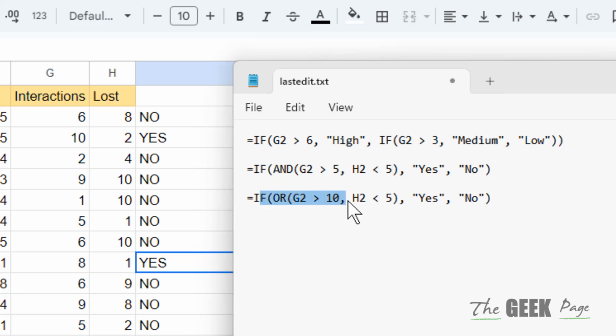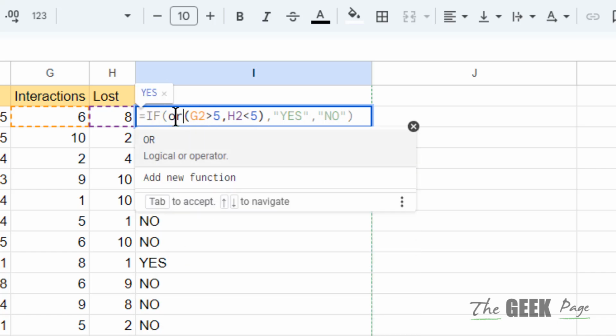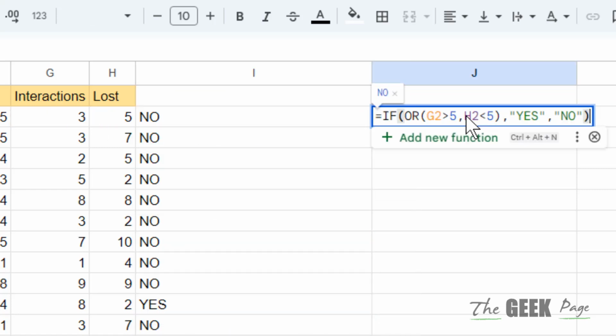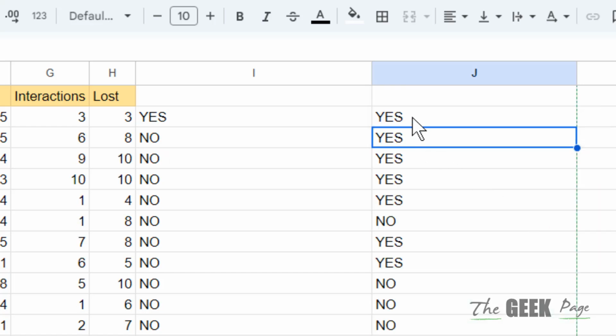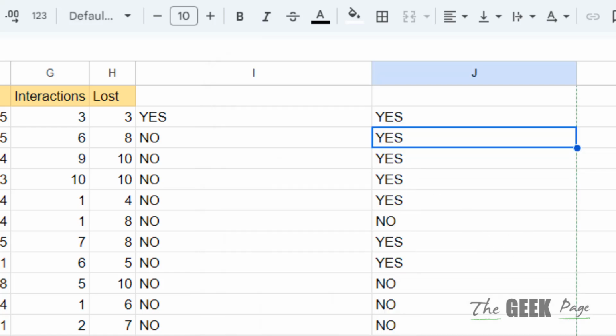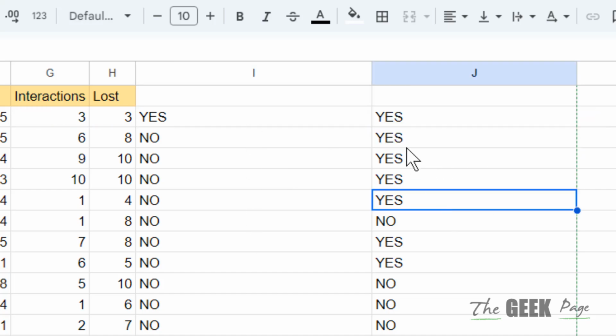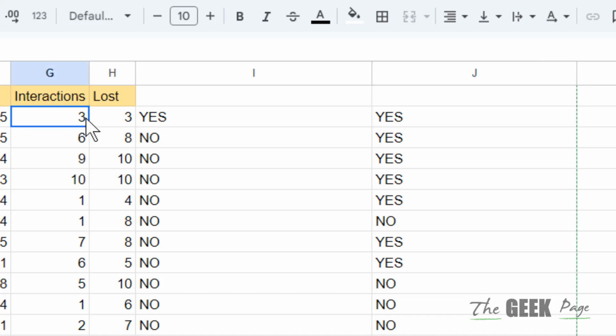So this is an AND expression. Similarly, we can use an OR expression. In this case, either this condition or this condition. If either of these conditions gets satisfied, then yes, otherwise no. Let's try to change it to OR. Let's try to put this formula here. Hit enter. Now, either G2 is greater than 5 or H2 is less than 5. It is yes. Is it greater than 5? No. But it is less than 5.